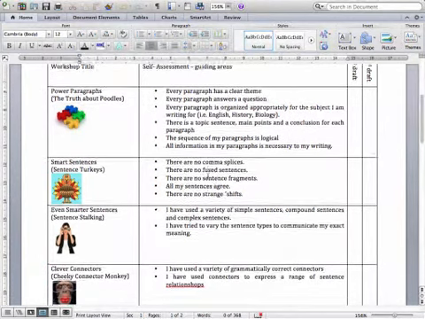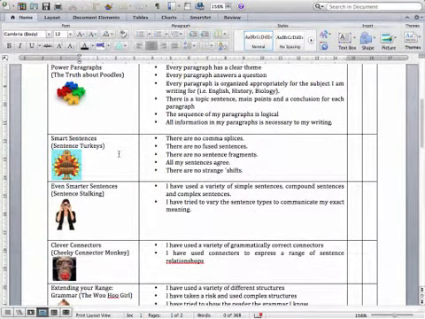Here we go into our screencast on sentence turkeys. So here, you need to be able to tick all of these. There are no comma splices. Yes, there are no comma splices. There are no fused sentences. Agreed.